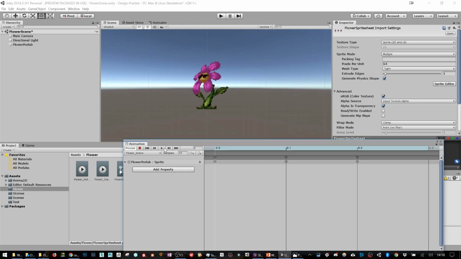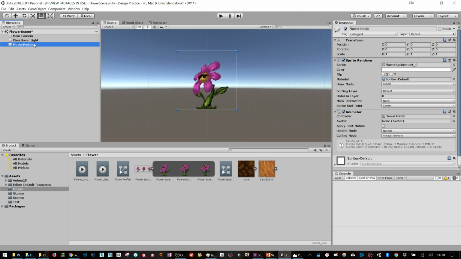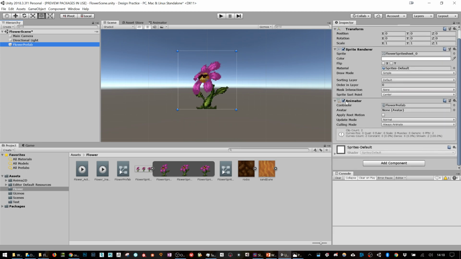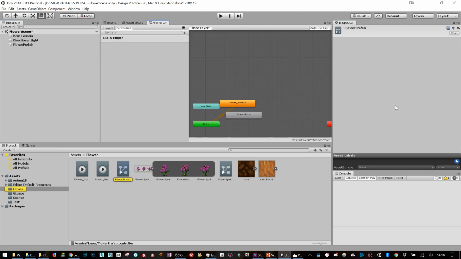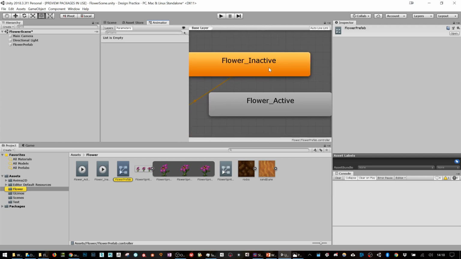Okay? If I look at the actual prefab, it automatically made an animator there. Awesome. If I double click on the animator, look, those two animations are there already. So because I was selecting it while I was recording the animations, it will record the animations directly to the animator. Okay? Coolabobs? Coolabobs.